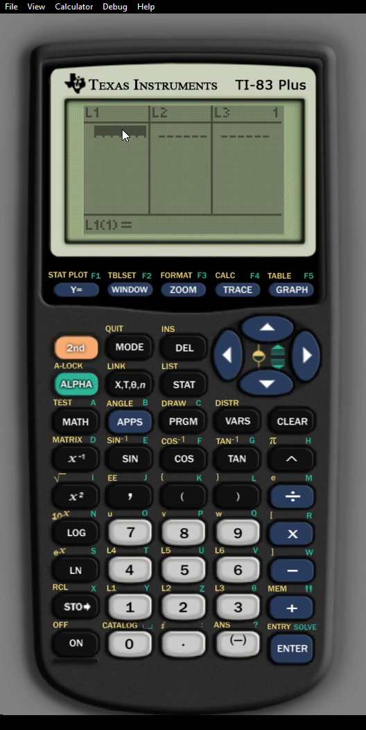So here I have L1, and I'm going to go ahead and put my income data into L1. So I'm just going to go ahead and type it. I can hit enter or use the arrow keys to scroll through this data. Enter that in there. I'm going to scroll through, double check, make sure I entered everything correctly. Yep, looks good.